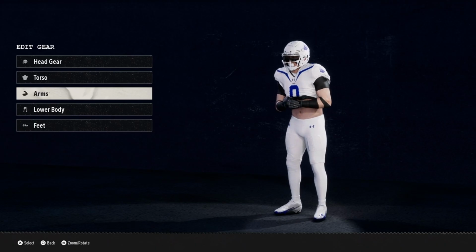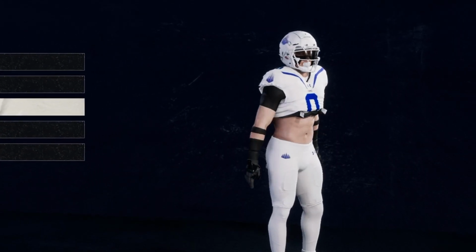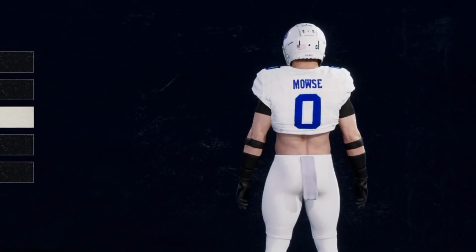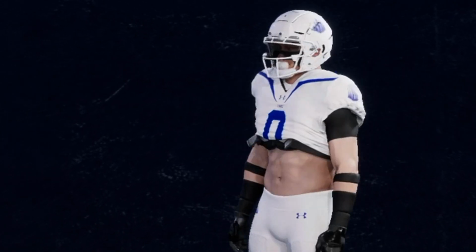All right, so now I have loaded up into my personal one that I created, not the one I showed you guys. So this is what my character looks like, Mickey Mouse, Agent Zero. Pretty badass, man, that you can do this.